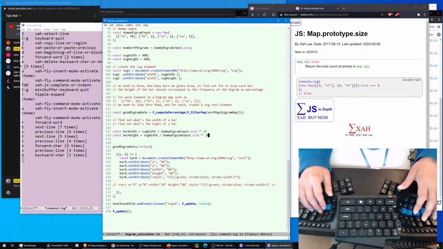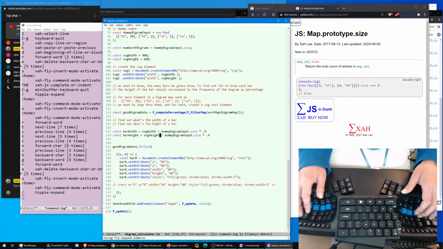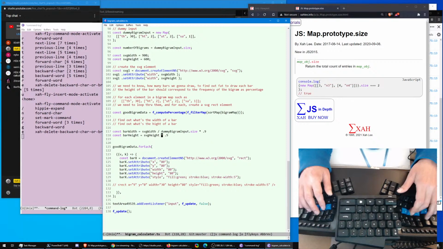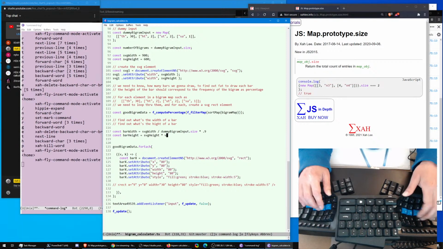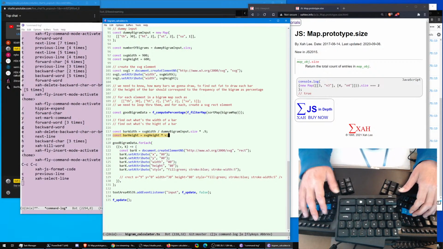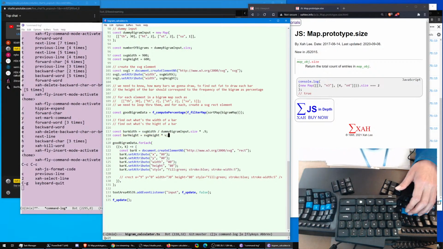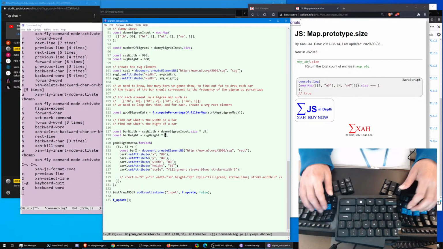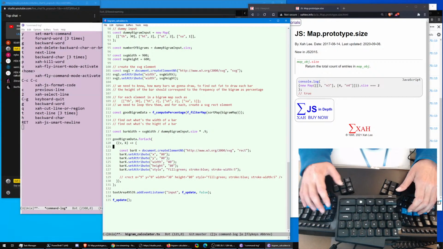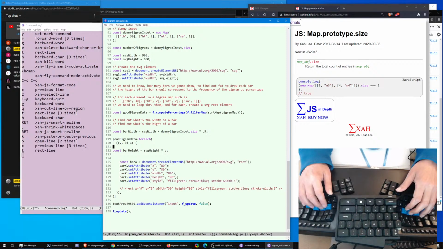Okay, so right, bar height will be SVG height times the value of the bigram. Okay, so let's copy that. This will be here inside.